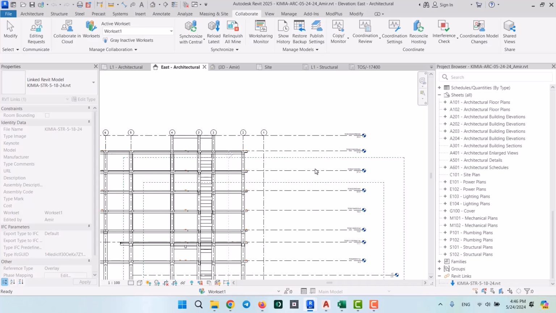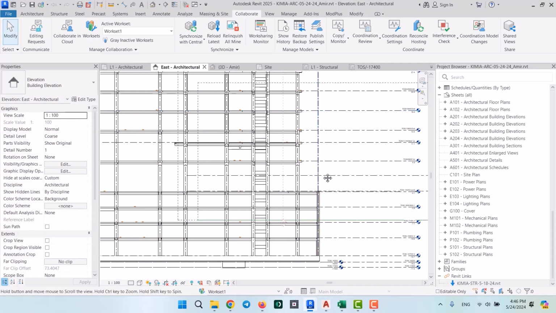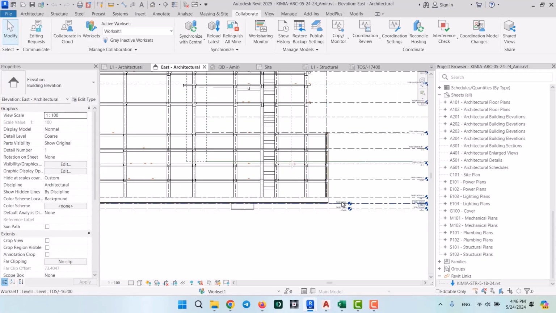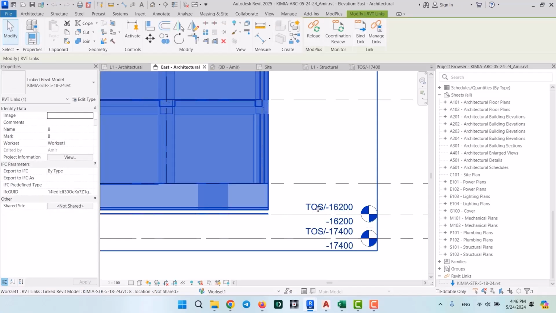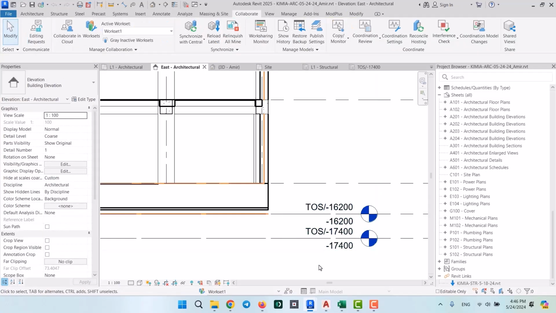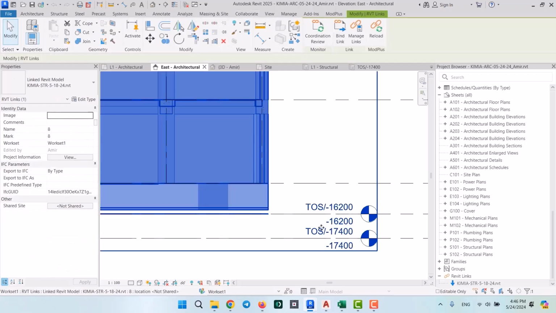And now, as you can see, we no longer see these structural levels. All we've got are the architectural ones. Now, you might also wonder why this one doesn't appear. And the reason for that is because these levels, or the offset lines, were not in the workset that we just closed. They're in a different one.